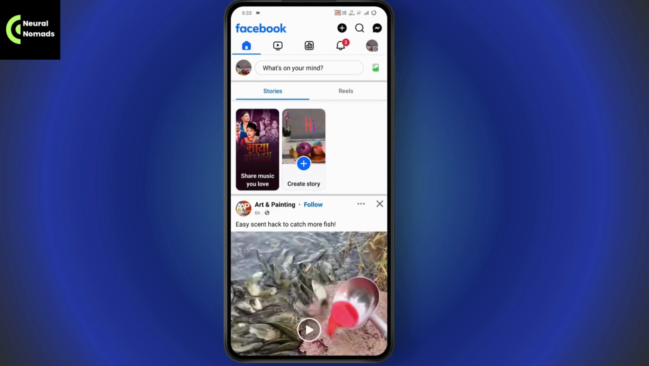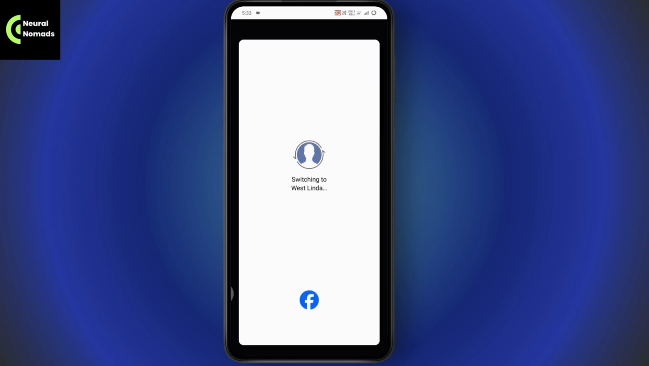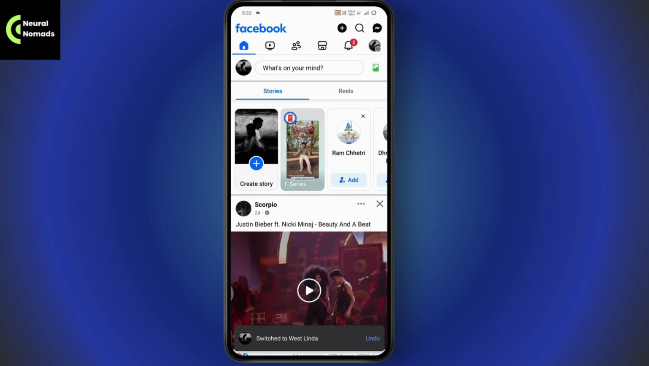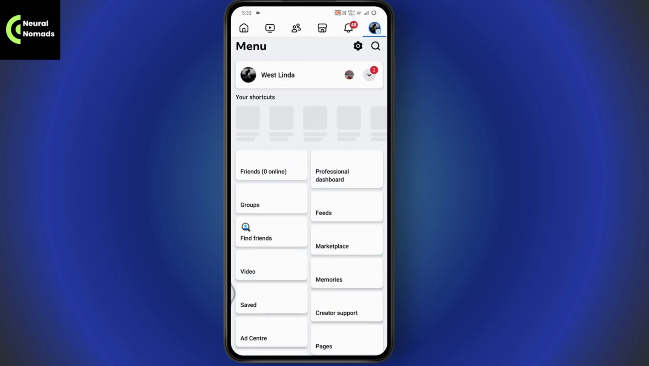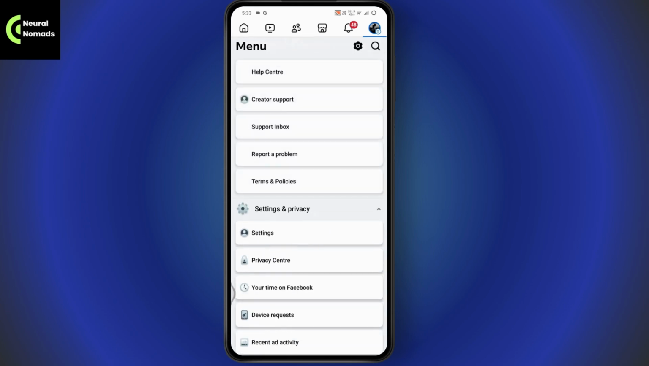Once you open up your application, now you just need to simply switch to your profile. So in my case, I have the page. I'll be switching to my Facebook account. Now, once you switch, what you need to do is just go with the upper right, which has that 3-bar icon. Scroll down, go with settings and privacy, and tap on help and support.